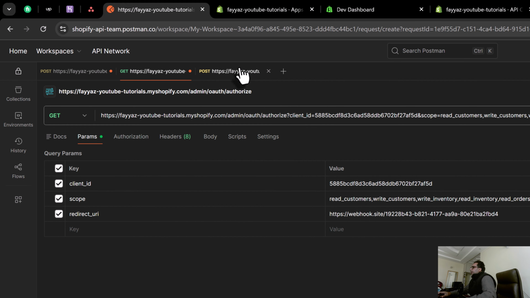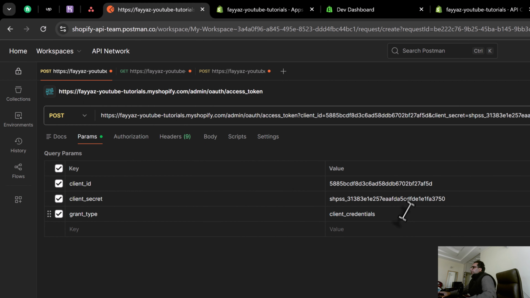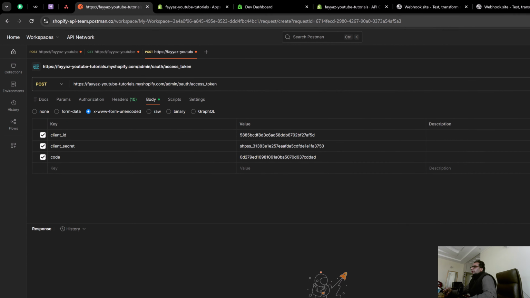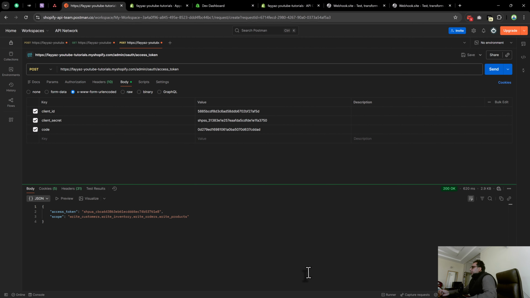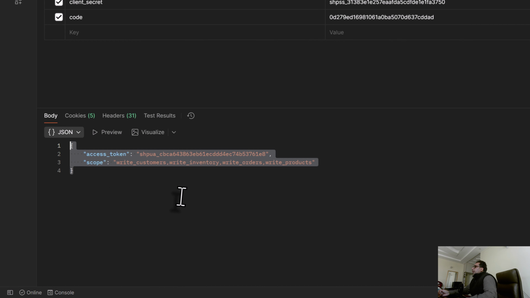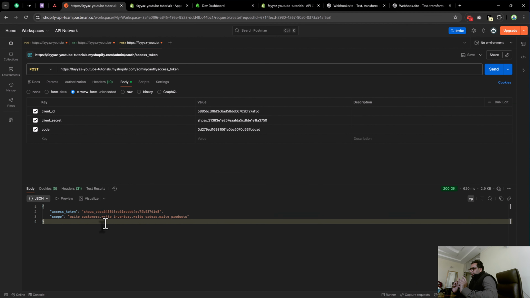This is the client ID. And lastly, the client secret. So let's copy this client secret as well. So now if you send the request, you will be able to get the permanent access token. You can see we have a permanent access token with write customers, write inventory, write orders, and write products. And there is no expiry time. So this is how you can generate the permanent access token and temporary access token.